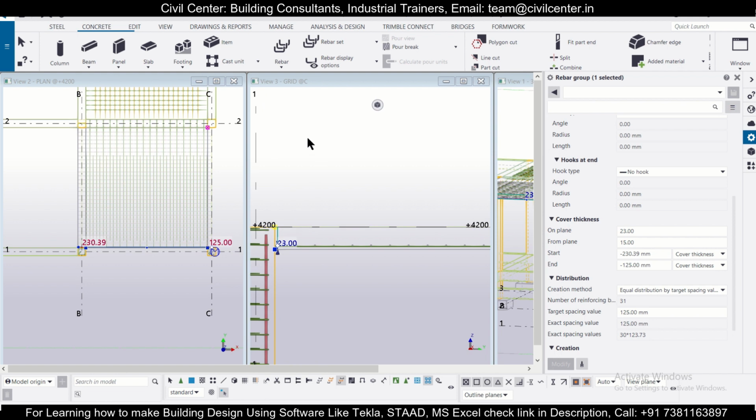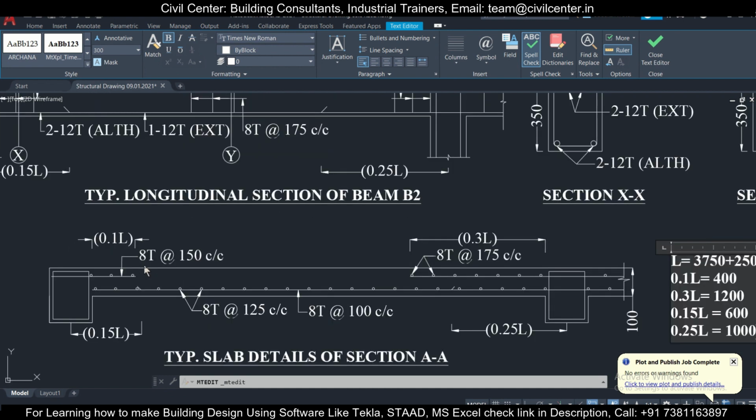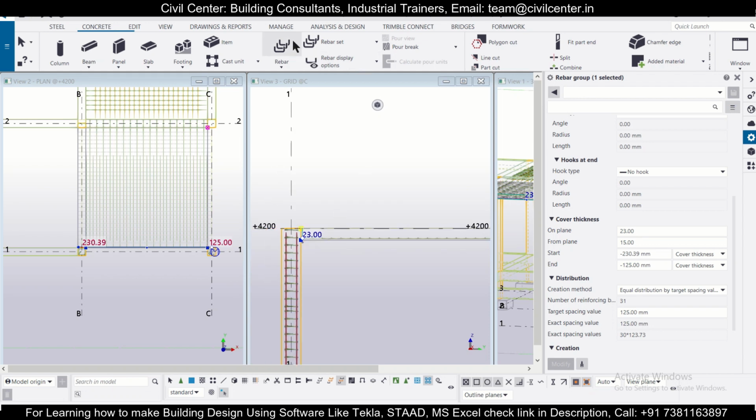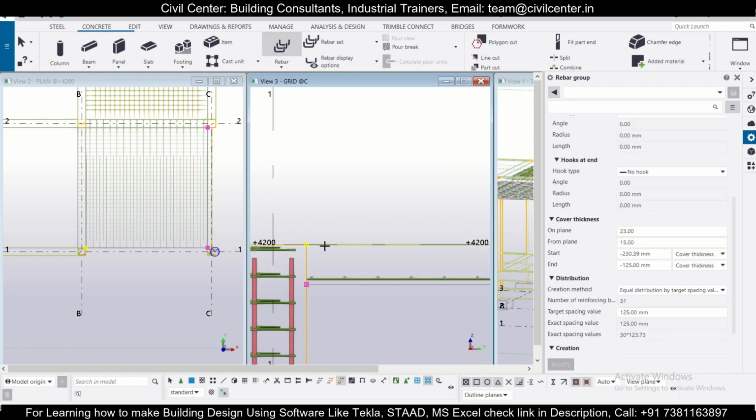The top reinforcement part also will follow the same procedure. Let's see the value. So this value is 0.1 L from here, that is 400, and we'll simply select the rebars and select this option, select parts. After that we'll select this part, and from here we'll go to the shape of the bar. We'll select just 400 and then enter, and then we'll indicate the points to reinforce.